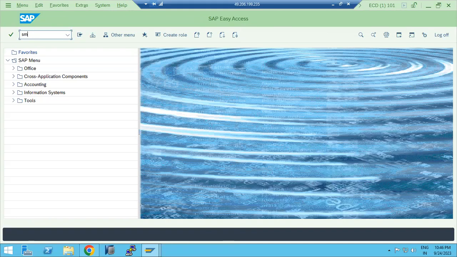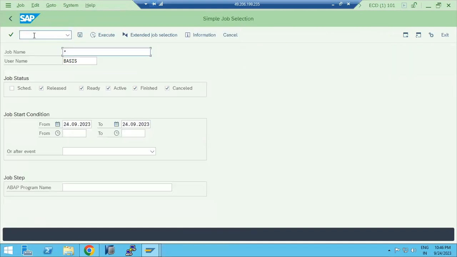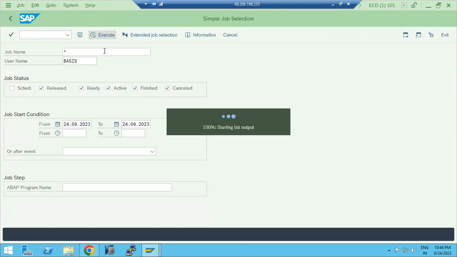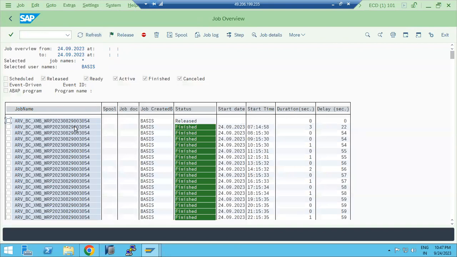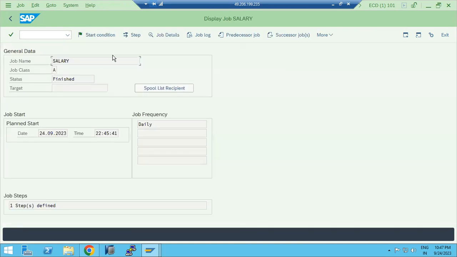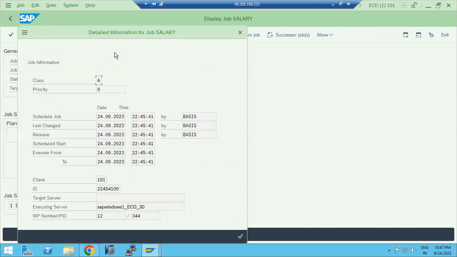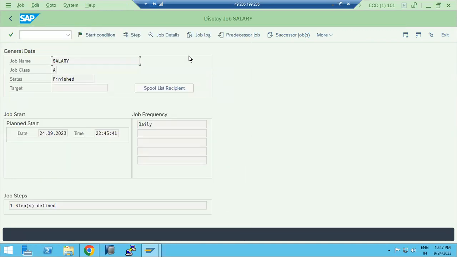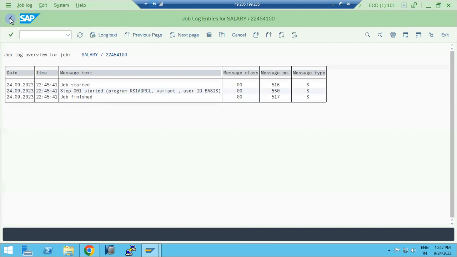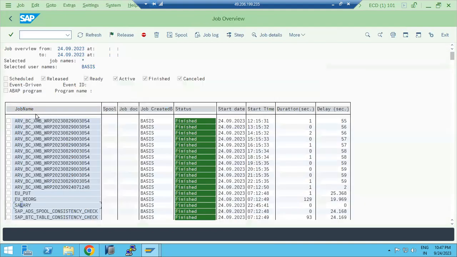Then go to SM37, click on the execute button, and check whether your job is created or released. You can check it here. So you have created a salary job, right? See here, the salary job is running. Successfully completed the salary job. Running, it is finished, which means the job is successfully completed.